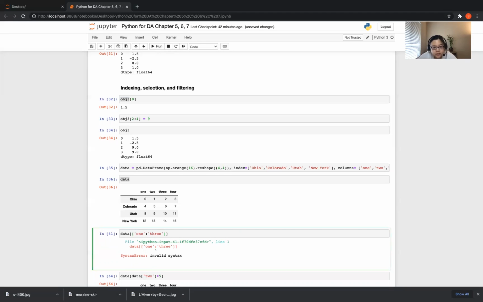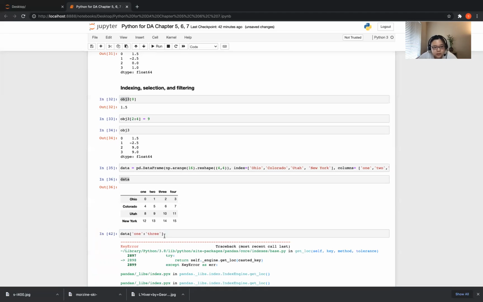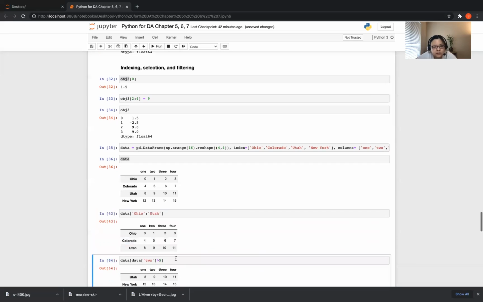Okay, so how about this? Okay, how about, oh, okay, so we can see that this can only work for index Utah. Okay, that's how we get a few rows, right?